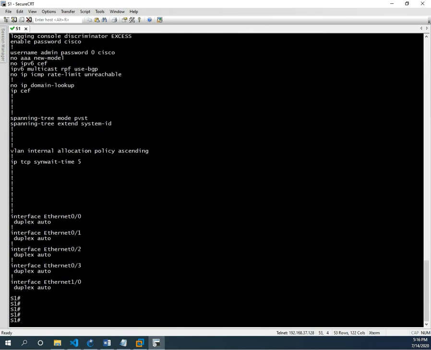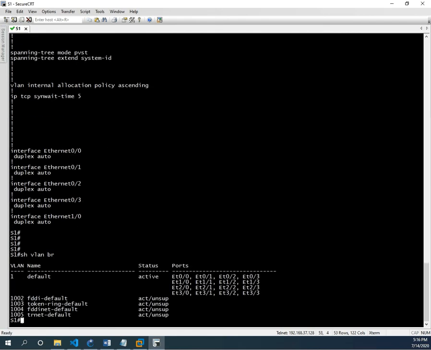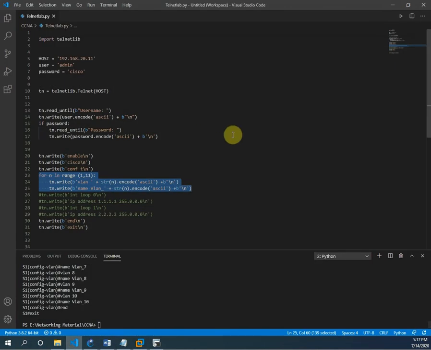Okay, now I will write show VLAN brief. We have only one VLAN, that is the default VLAN. We don't have other VLANs. Now with the help of this script we are going to create them. Okay, so from 1 to 10 we are going to create. This script is ready.